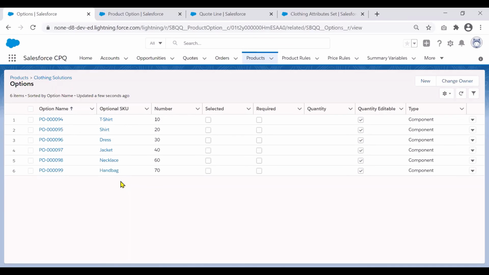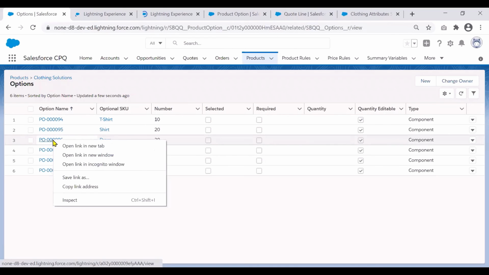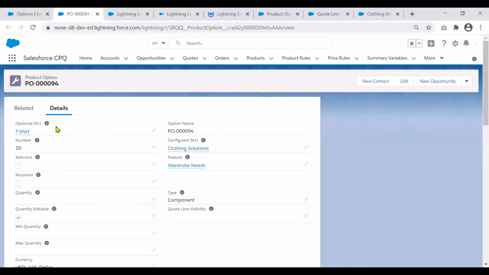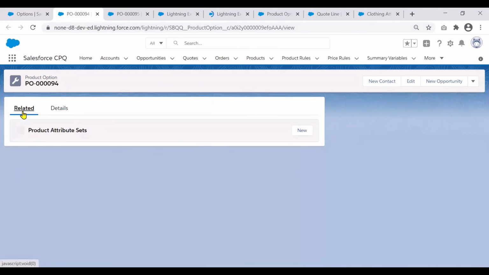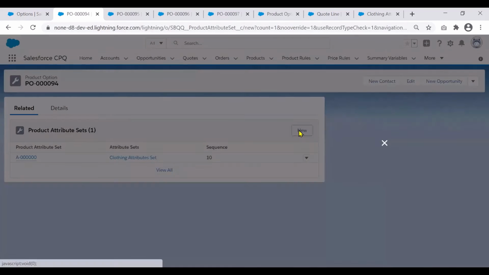to the clothing. So let us go ahead and open each of these product options and see if we are able to link the product attribute sets here. So if we go to an option here, which is t-shirt, and I go to the related tab, I would see a section for product attribute sets. So this is where we go ahead and associate it. So if you notice here, I have linked the attribute set. So if you want to link a new one, you can go ahead and hit on new.